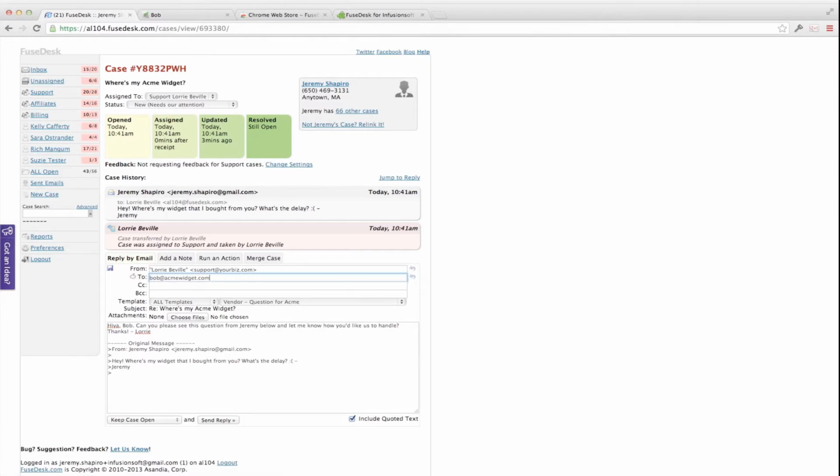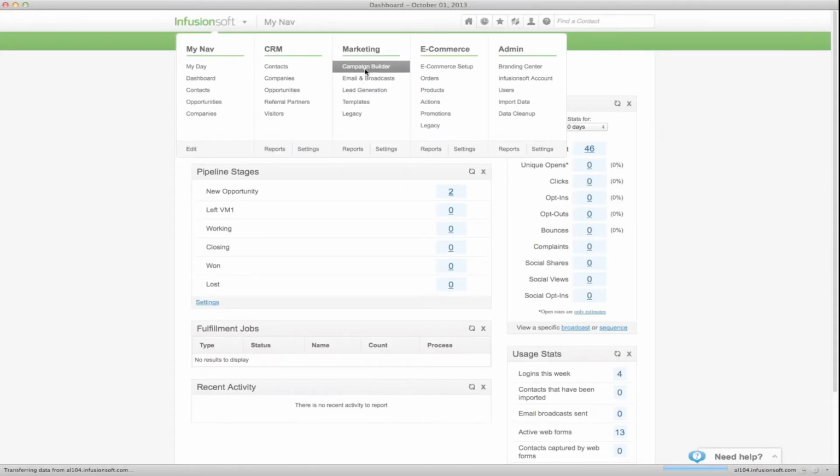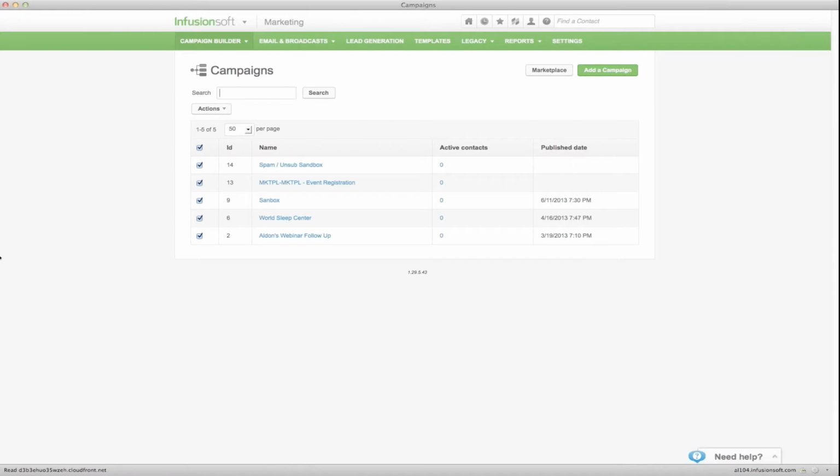Well, let's go ahead and cover how to do each of those. What I'm going to do is open up an Infusionsoft application here, and we'll open this up in a Firefox browser. Here we are logged in within Firefox, and we're going to go over to Campaign Builder.